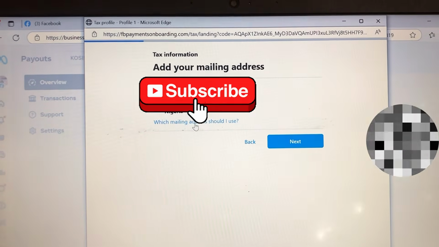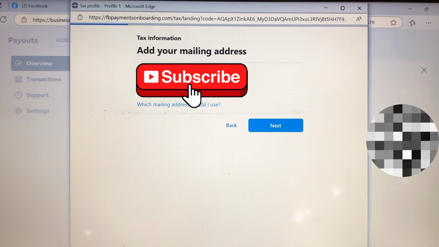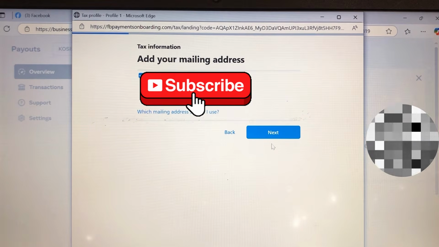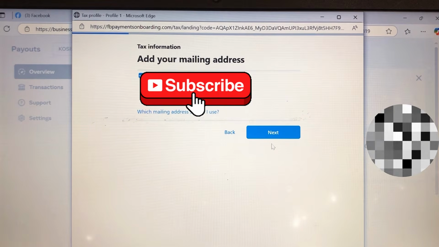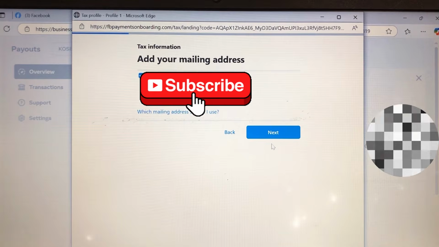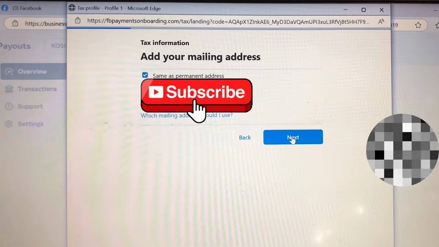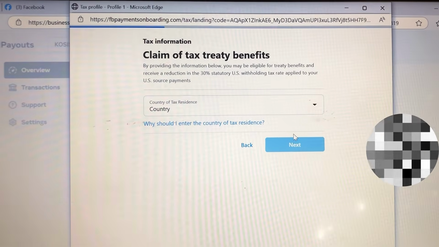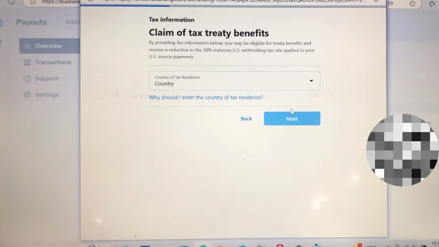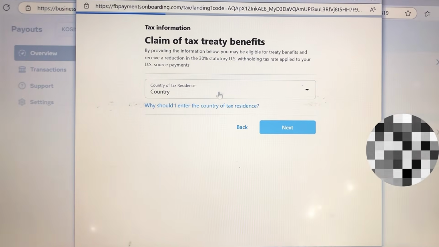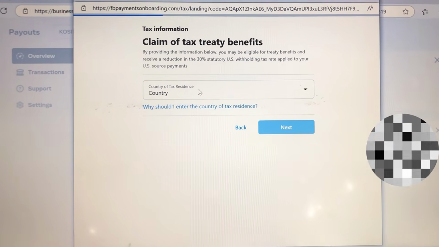It says add your mailing address. They have added it from the permanent address we provided earlier. If you want to change yours, then uncheck the box and change it. Mine is the same, so I will click next. Here it says claim of treaty benefit. So this is for US non-citizens. You have to pay tax because you are not working in the US.